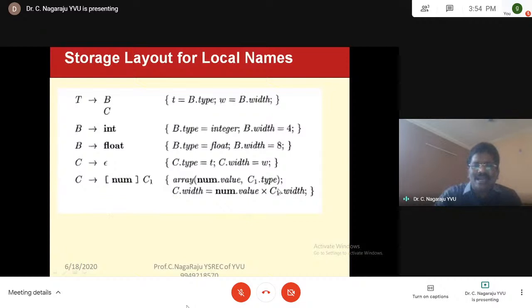Suppose it is an array, C is an array of number dot value, comma C dot type. So that is the number and C dot type. If it is an integer, it takes 4 bytes. So C dot width is equal to number dot value into C1 dot width. That means if the array contains 10 values, then 10 into 4, that is 40 bytes of memory, will be occupied in the Java programming language.